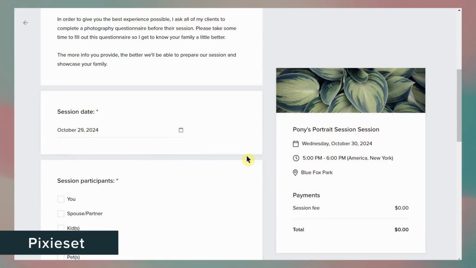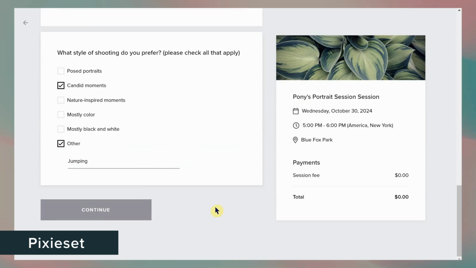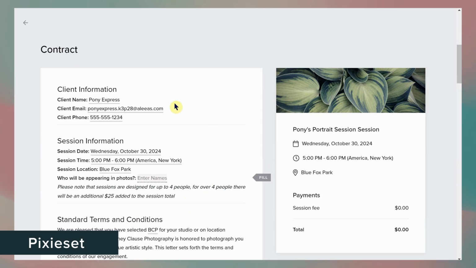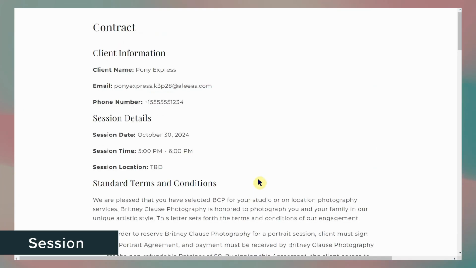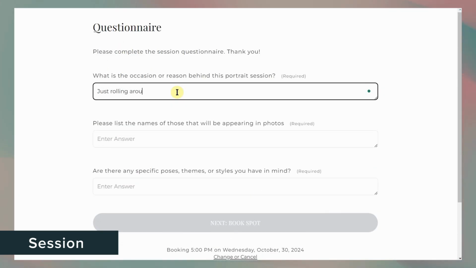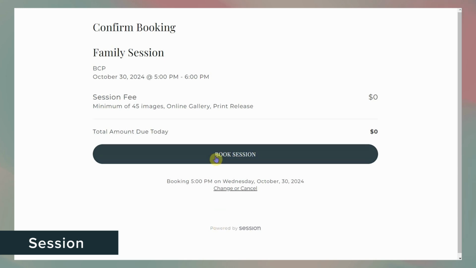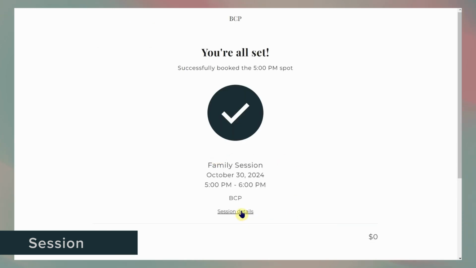This can cause confusion and add extra work for the photographer to manually verify everything. A simple solution is for us, the photographer, to remove the session date question from any questionnaire attached to a booking. After the questionnaire follows the contract and finally the summary screen. With Session, it's reversed. First, the contract, then the questionnaire, and finally the summary. It's not a major difference, but worth noting in terms of how the process is laid out.